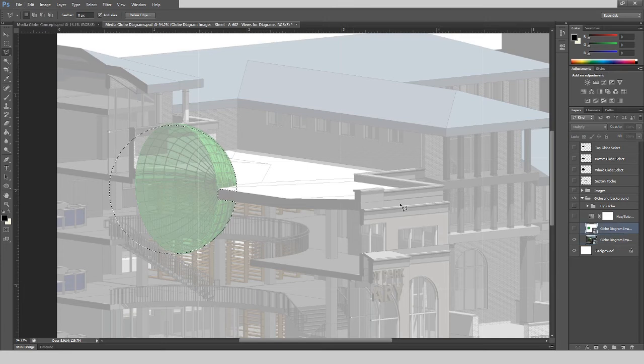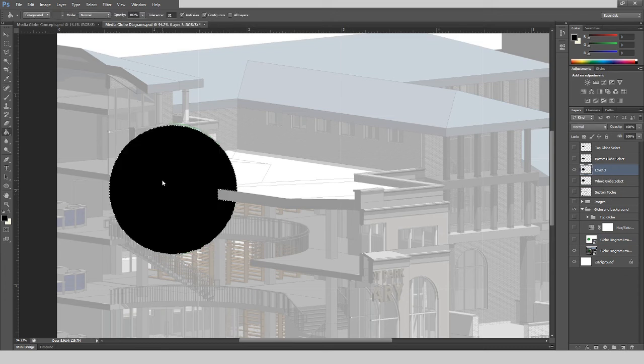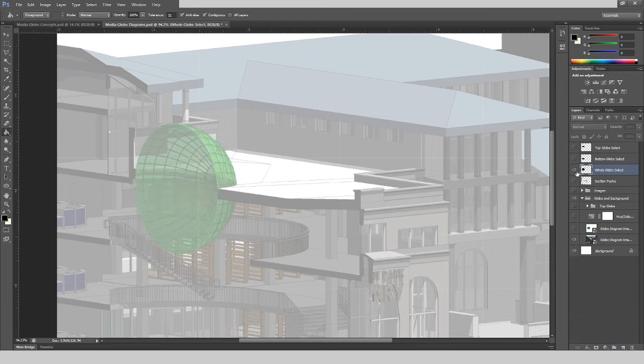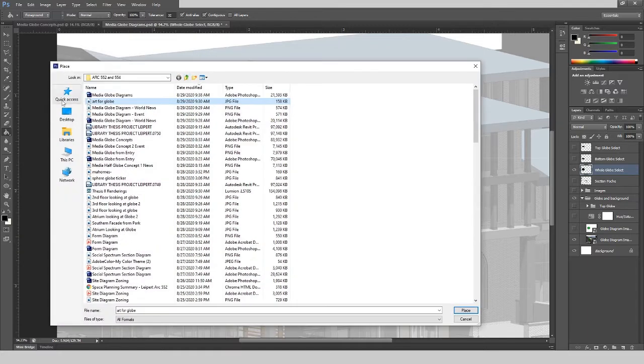And then I can make a new layer, and with the new layer I would take a paint bucket and fill that new layer in, and that becomes a selection window that we can use to crop images in. I'm just going to delete that one because I already have one right here. And now when I go to place a new image, I can go up to File, Place and choose an image from my desktop that I want. So for example, this art for globe.